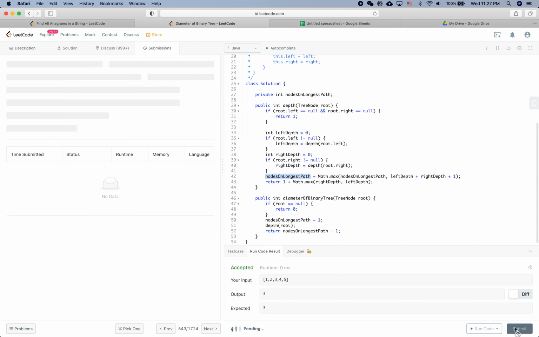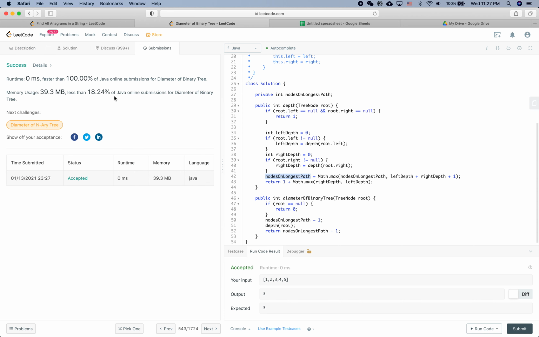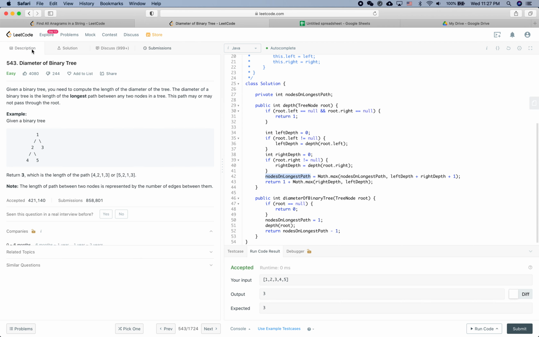Okay, so it accepted this piece of code. It also passed the submission.